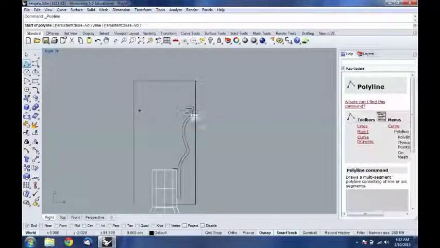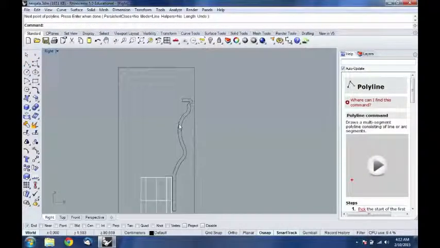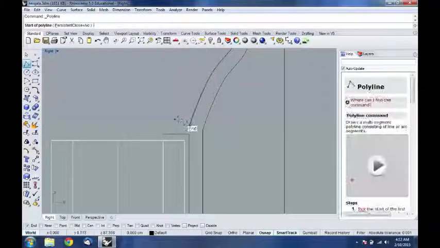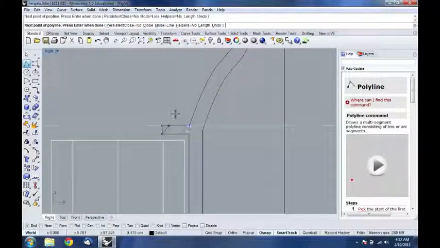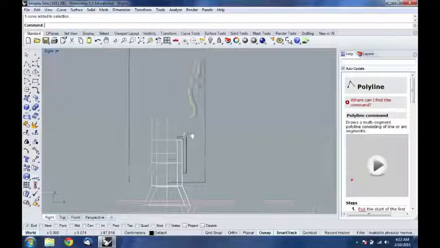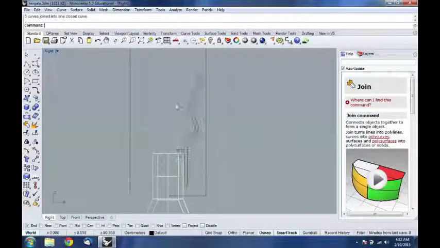So I close these two ends, and I probably need to close this end too. So I go straight until here and then I close it. But it's not really closed, it's just separated lines, so I can select all of them and hit join again. Okay, so now I have this part.